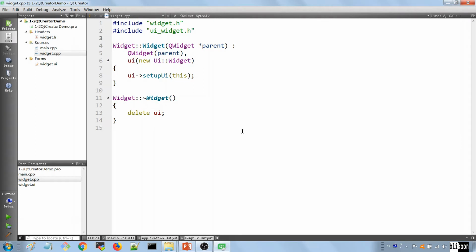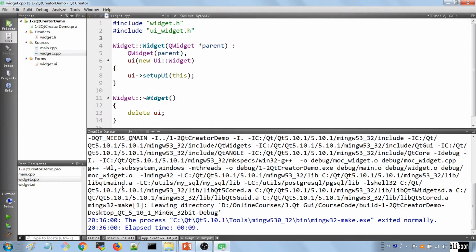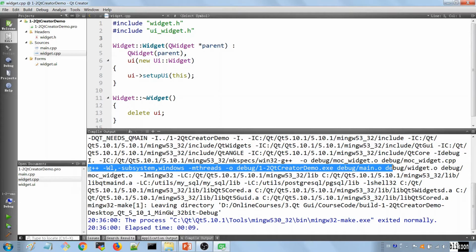Now that you have a basic understanding of the UI and the look of Qt Creator, I'd like to draw your attention to something. Looking at the compile output, I'd like you to look at the line here: G++, and all the gibberish here. What is really happening is that Qt Creator is calling the compiler for you to build your source code into something that can run on this particular computer, a Windows machine.